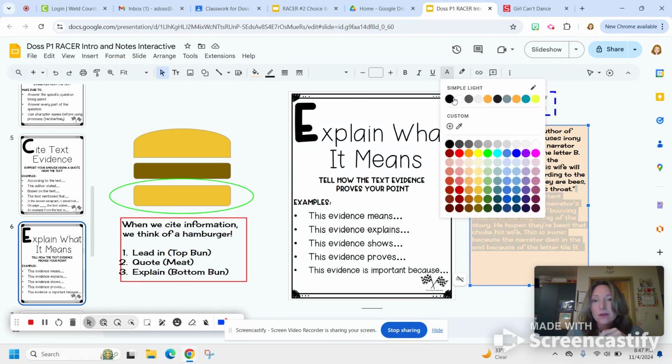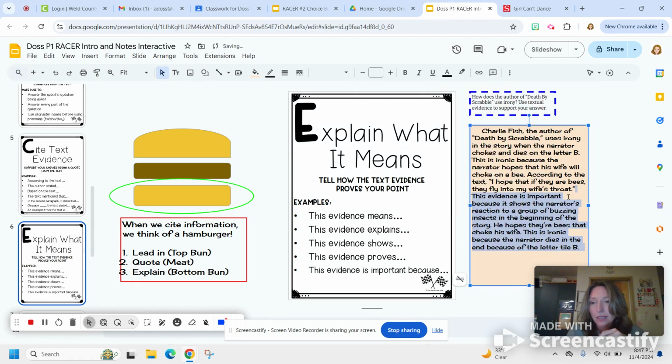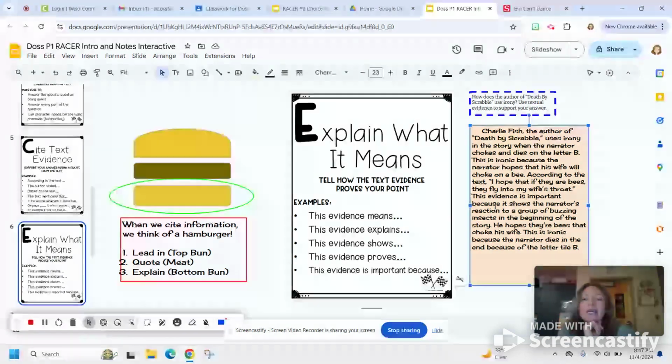And then you can take a look at what you might want to do. So I put, this evidence is important because it shows the narrator's reaction to a group of buzzing insects in the beginning of the story. He hopes they're bees that choke his wife. This is ironic because the narrator dies in the end because of the letter tile B.